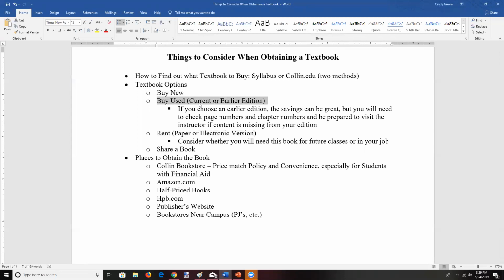The issue then becomes, well, let's say I can't buy a used version of the book that is the current edition. Should I risk it? Should I buy an earlier edition? This really varies from discipline to discipline. In the courses that I teach, I would say almost always earlier editions are going to be okay. That doesn't mean you can go back 20 years, but you can go back certainly one edition almost always.